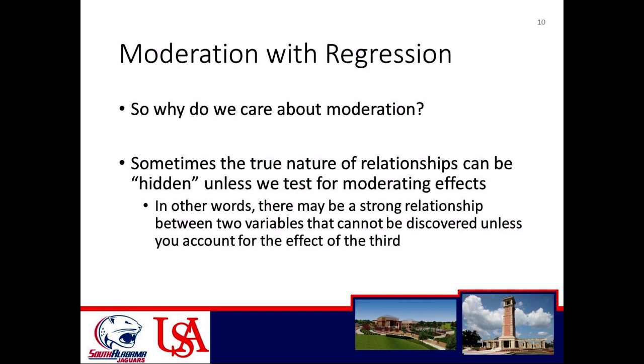So in other words, there might be a strong relationship between two variables that cannot be discovered unless you account for the effect of the third. So sometimes there will be two variables that at first look we think, oh, there's no relationship there, there's nothing going on there. But once you account for the effect of the third, once you test for that moderating effect of that third variable, suddenly that relationship appears. And sometimes that relationship can be extremely strong, where otherwise we would have thought it doesn't exist at all.